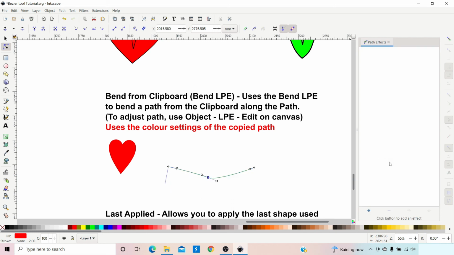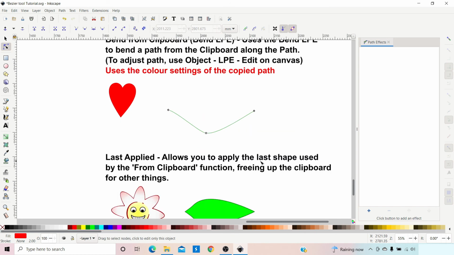So it just goes back to being a standard standalone path, which we can, with our node tool selected, just sit there and adjust however we want. So that's those two options. What else have we got?